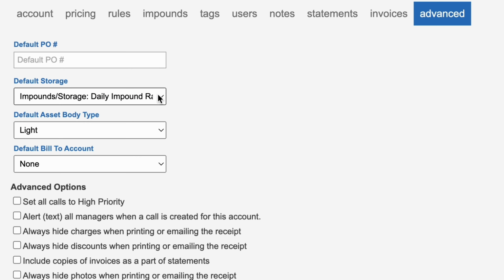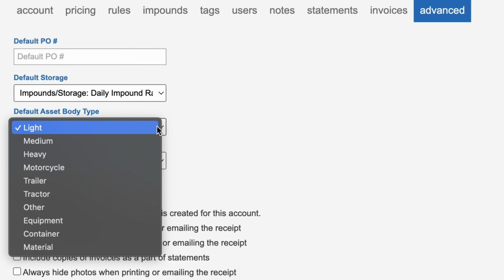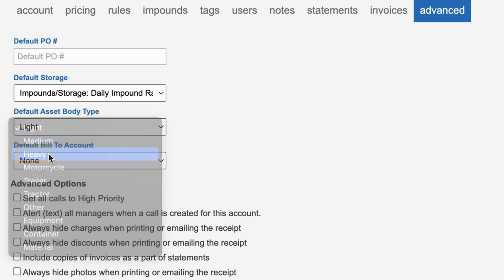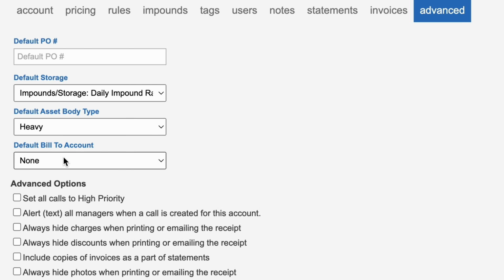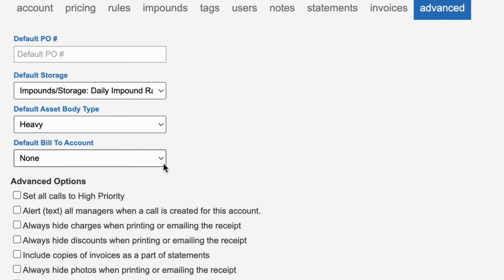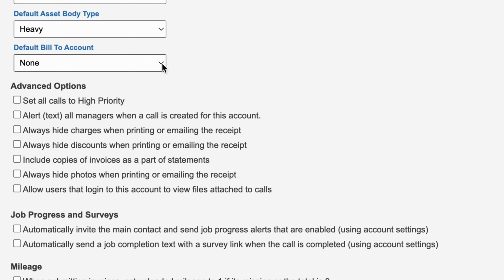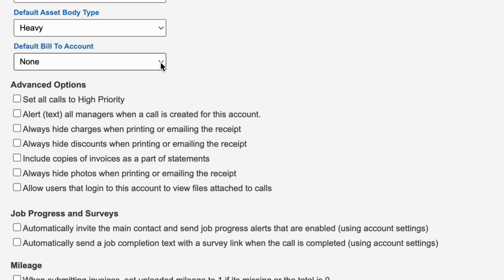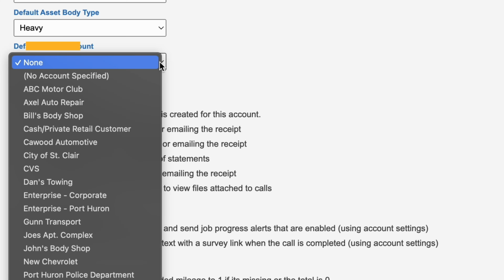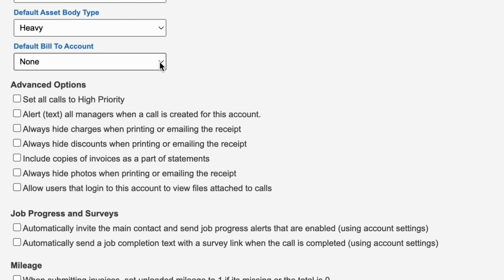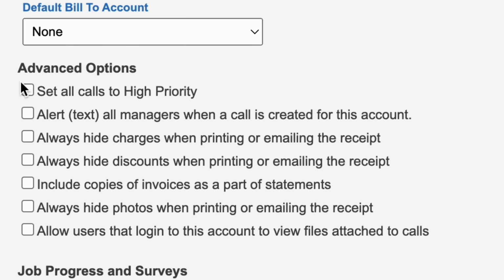You can also set the default body type. For instance, if this account is a trucking company, you could set the default body type to heavy so that you don't have to indicate this each time when creating or modifying a call. If this account shouldn't accumulate a balance and payment responsibility belongs to another account, you can indicate a default Billed To account here. Let's check out some additional advanced options.